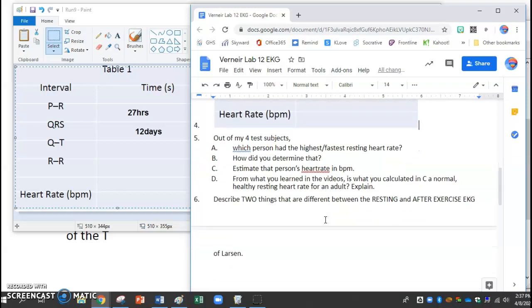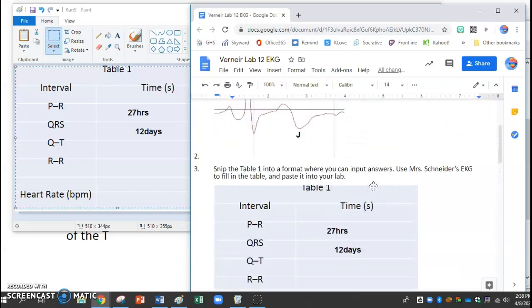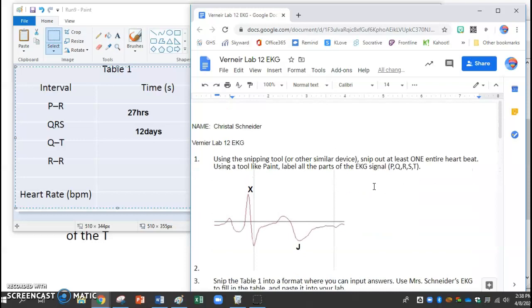These last couple of questions, you just have to type in your answers in these portions. So all you do is come down here and type in your answers below each of those questions. And that should allow you to get through the rest of the lab.